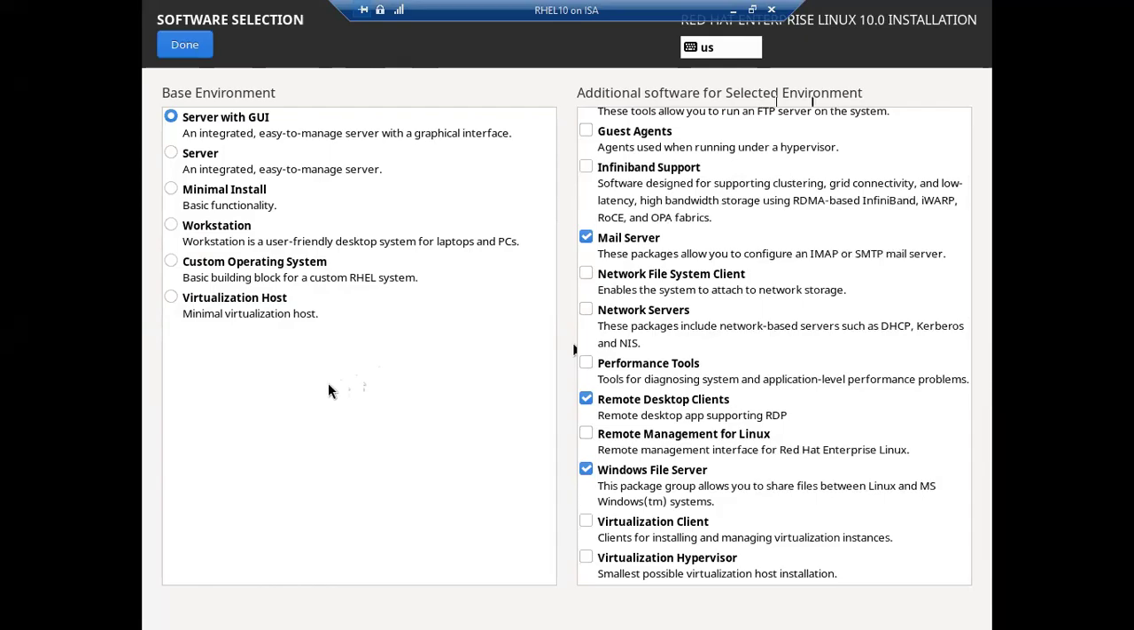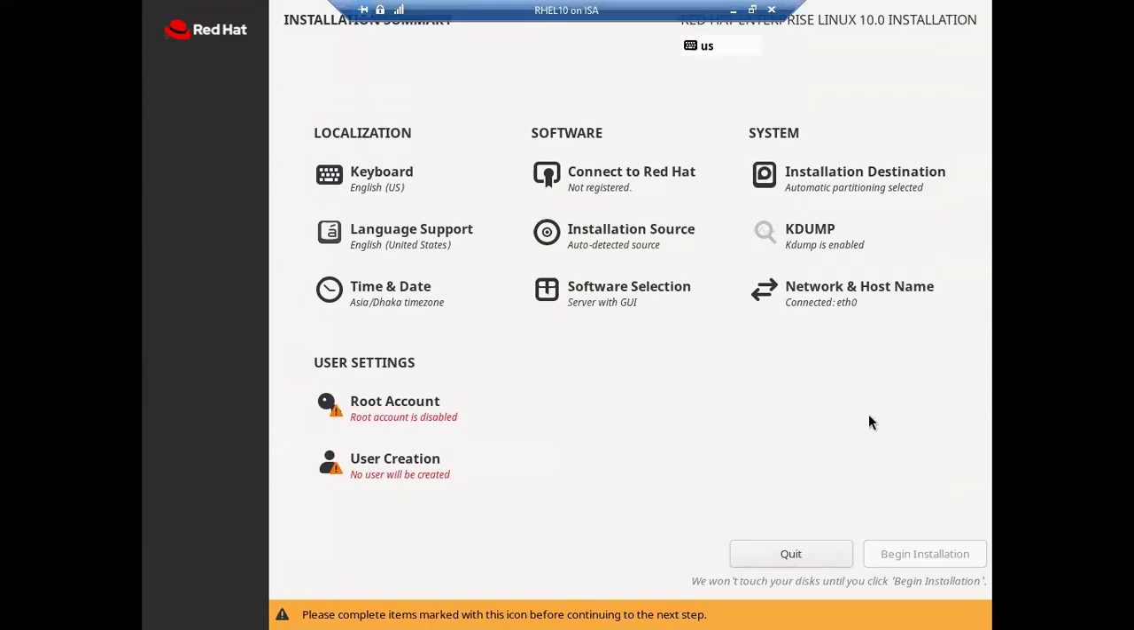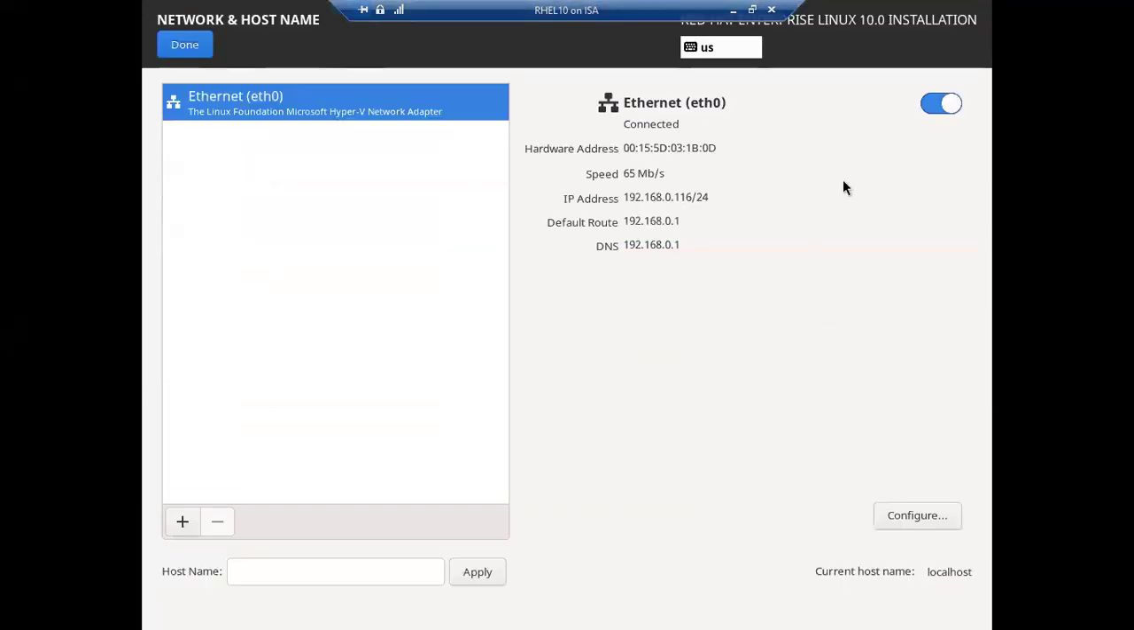I am clicking this dialog box because I want to use my server for that service. Click on done and it will auto detect. And now I have configured my network connectivity.